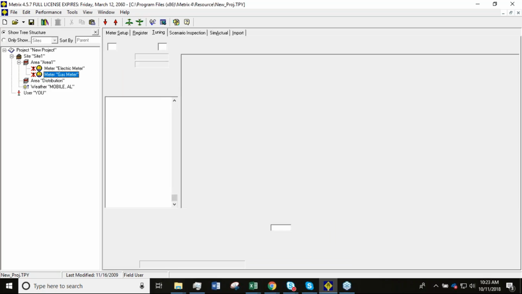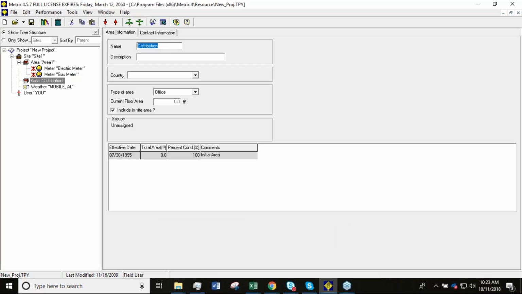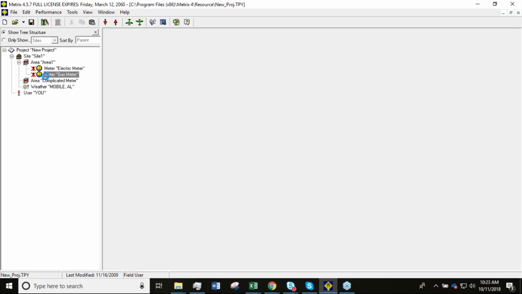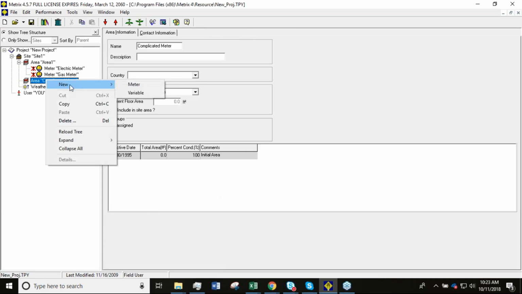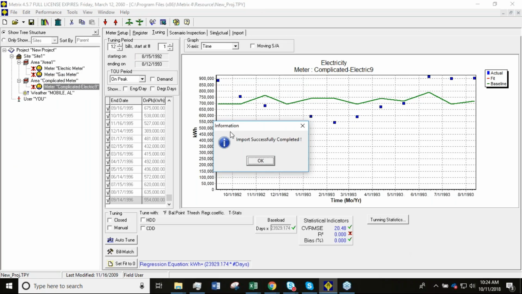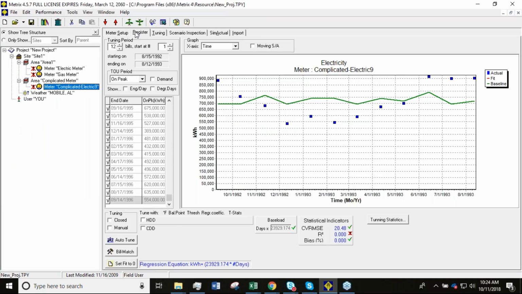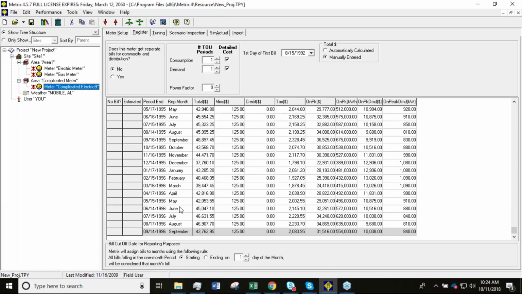So I'll just call it, we'll call this complicated meter. Okay, so I add a meter, and I'll import. Okay, so now I have all kinds of data in here. Now, sometimes what happens is you're going to end up with 2 utilities.